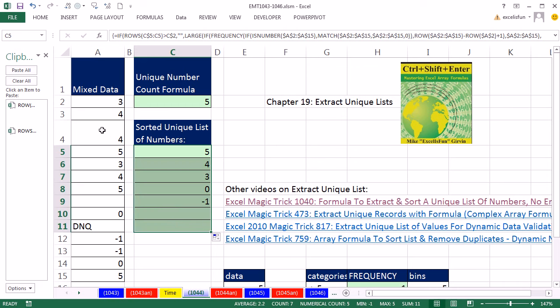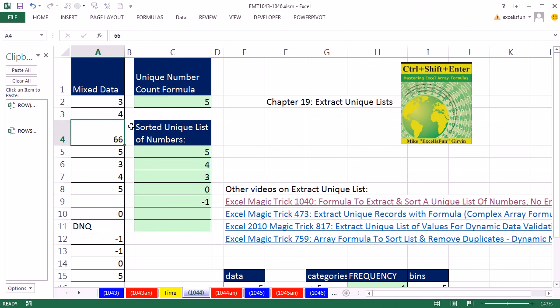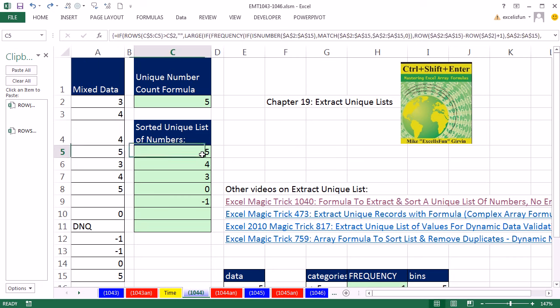So now we get, change this to 66. Boom. If I change this to empty cell, well, it was a Control Z. So there we go. That's quite a wild formula.